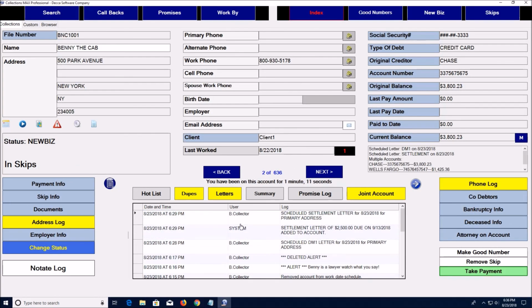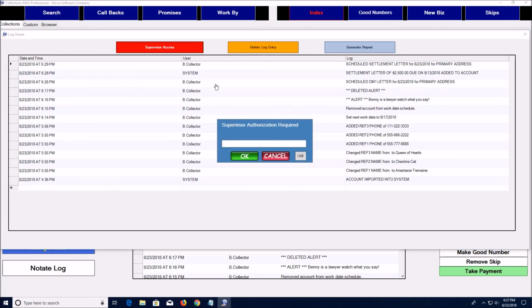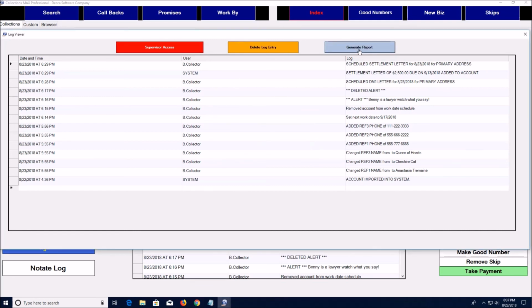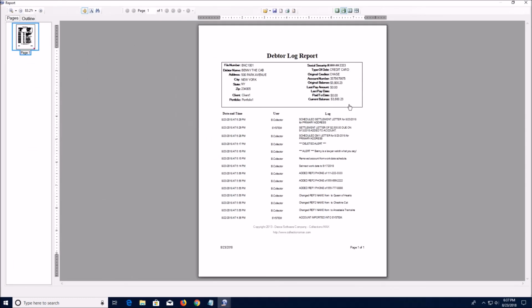So probably the only other thing I have is if you double click on the log, inside the log here, if you double click, the log is going to open this way. With Supervisor Access, I'm going to open the Supervisor Access in here real quick. You'll actually be able to generate a report, and with that report, you'll be able to see a listing of everything in the log, just in case you needed to send the log to somebody on the particular debtor.